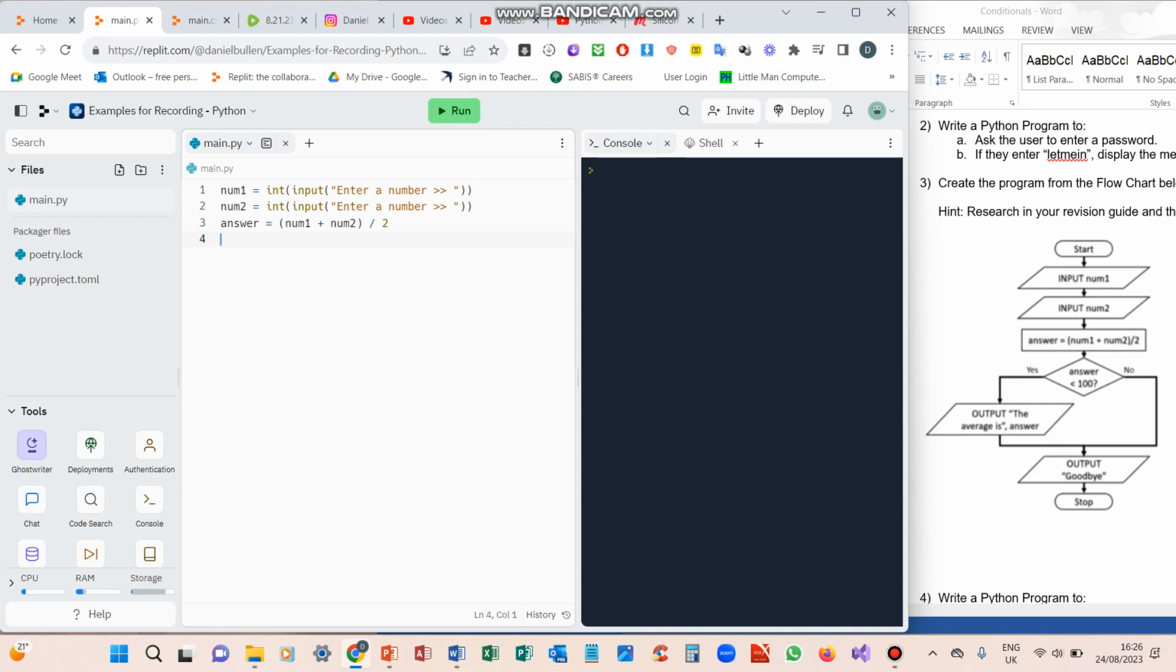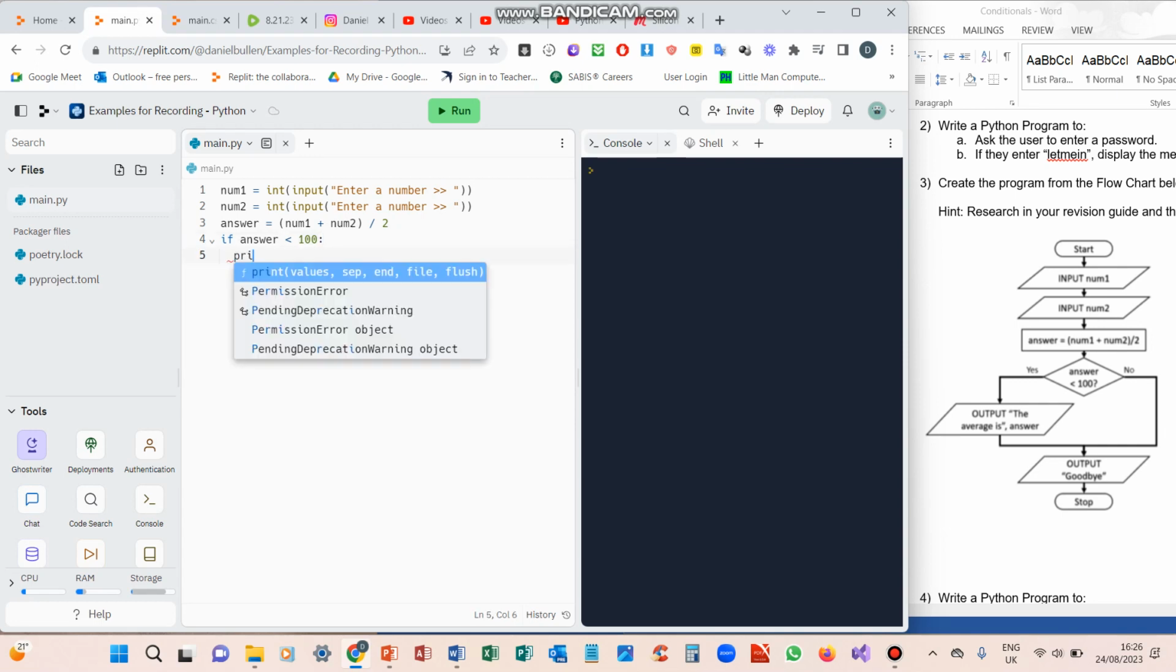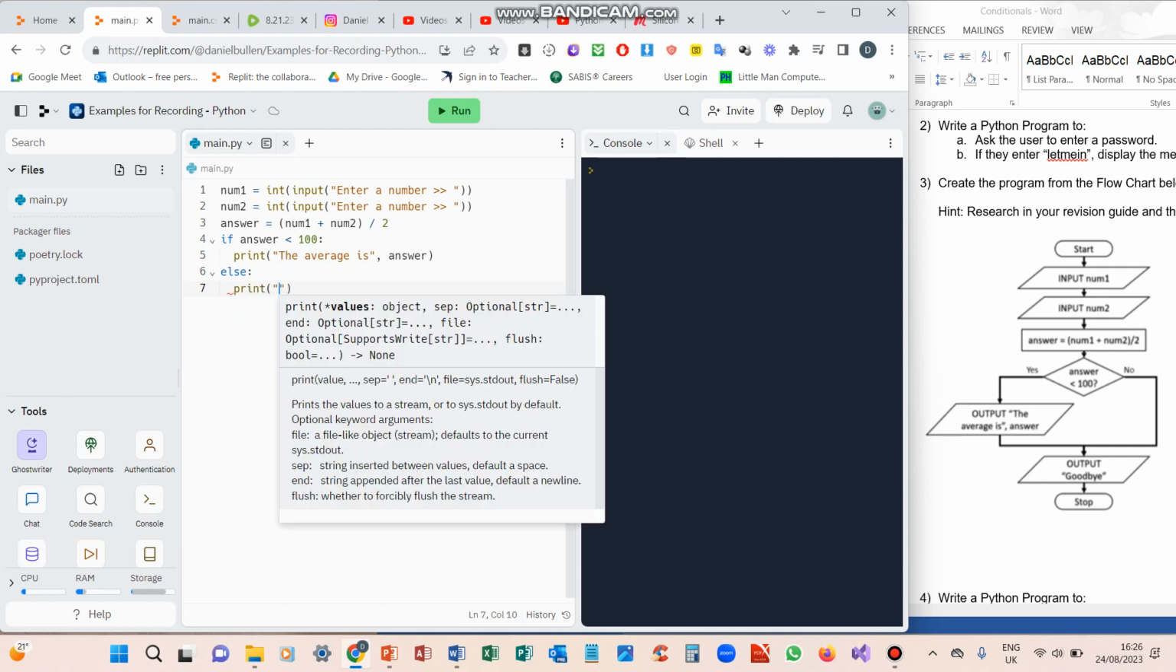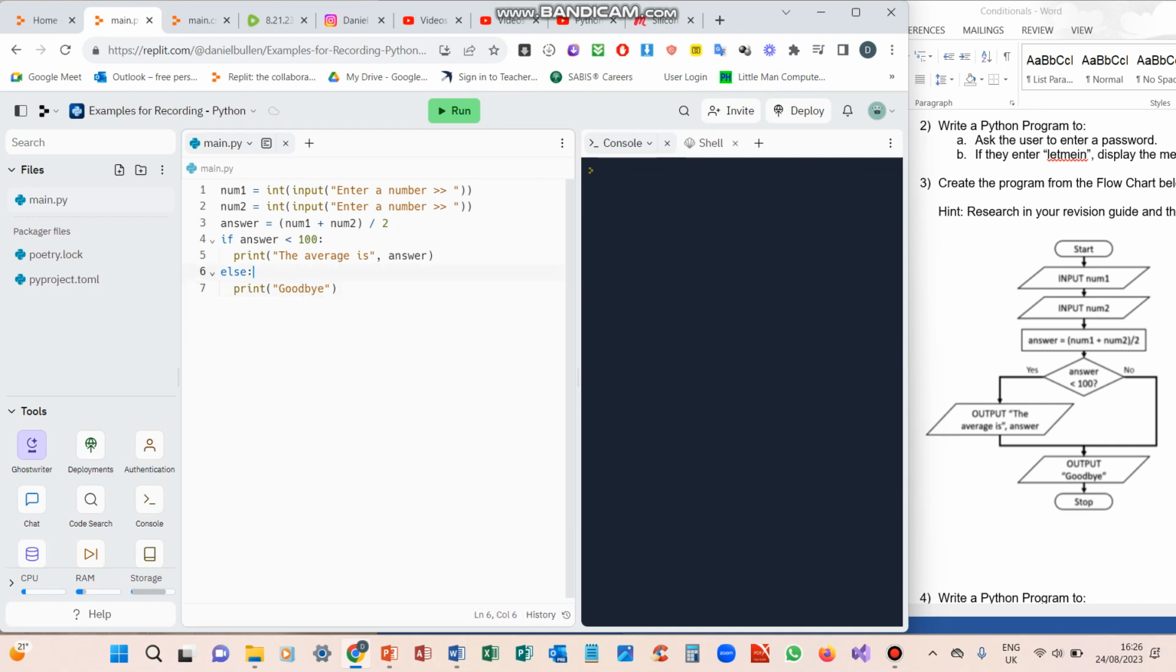The diamond shape, that's your decision. So we want if answer is less than 100, and then you do shift, semicolon to make a colon. Press enter, and then you print the average is, and then we print out the answer. If it's over 100, we do else, colon, enter, and we just print goodbye. So let's run the program and see what happens.